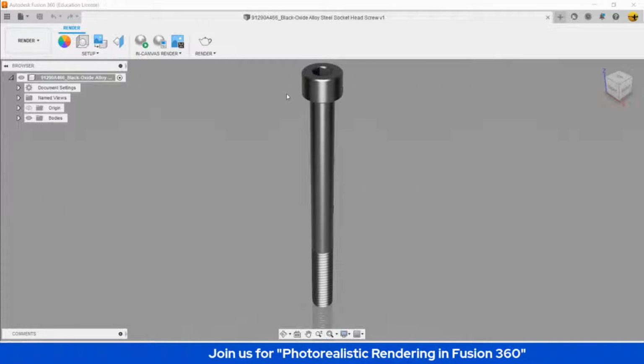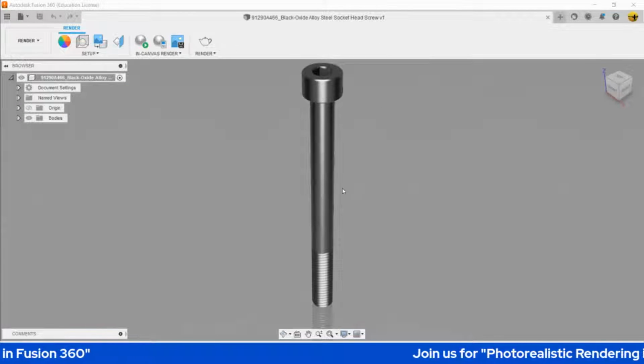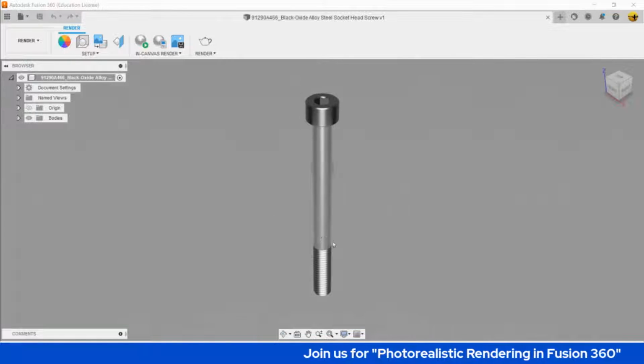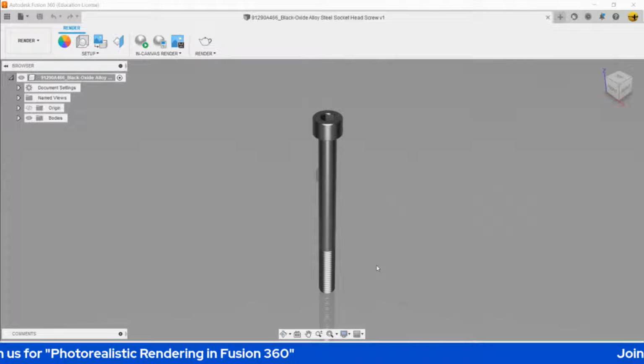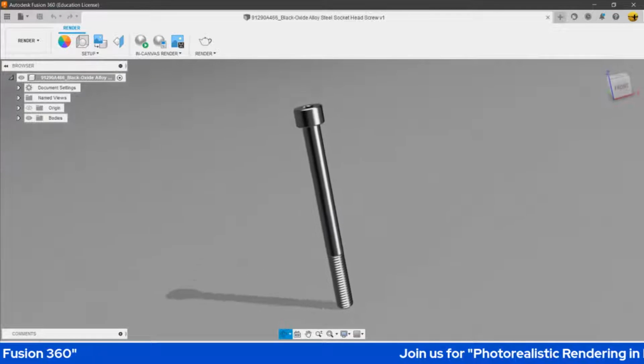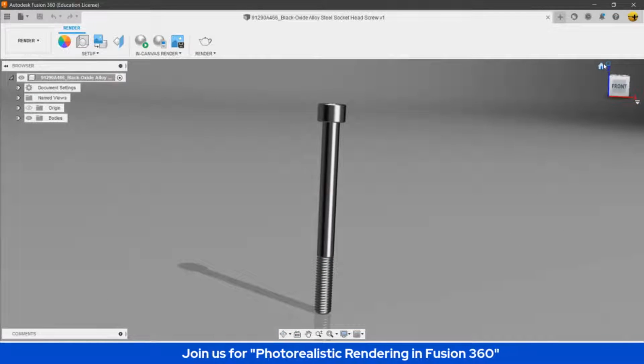This is the render workspace, where all of the tools that are given to us are related to rendering, which can help us render the product better. The moment you open the render workspace, it may look something like this, or depending on what the defaults have been set in your software, it may look a little bit different as well. But as you can see, this is the bolt that we have as a design, and this is how it looks in the render workspace.